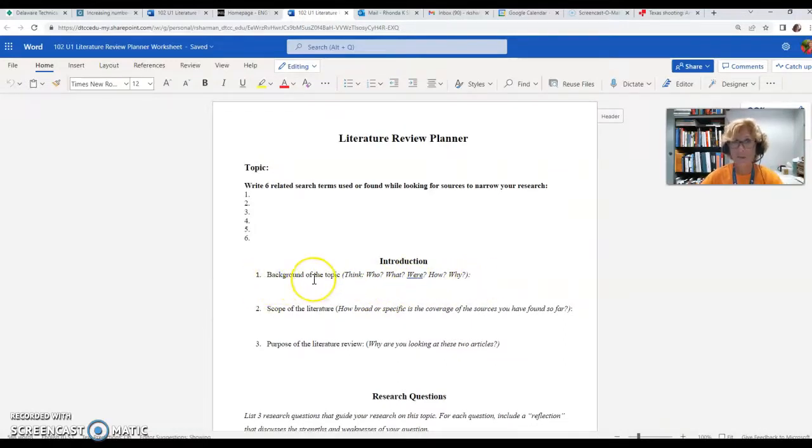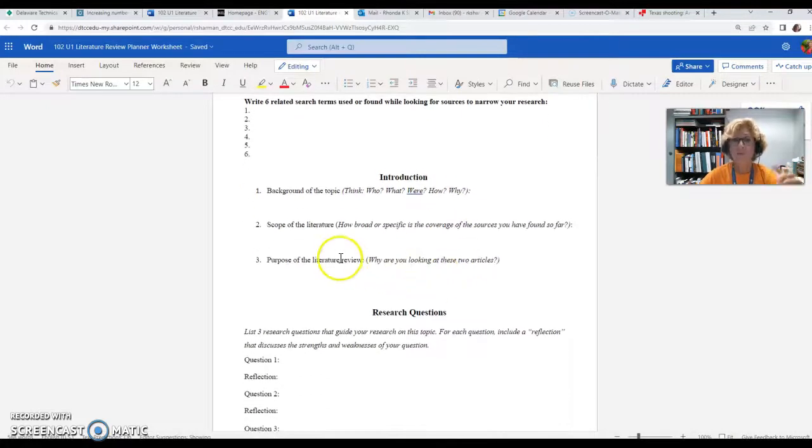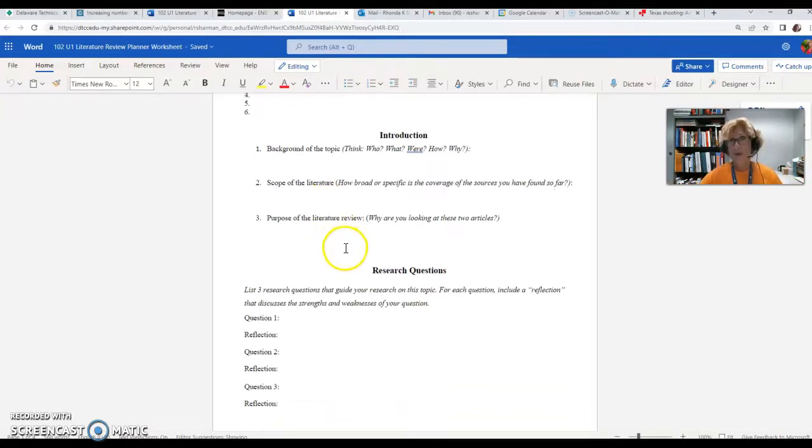A little background on the topic: what is it, who's involved, did it become an issue, etc., etc. Scope of the literature means the two articles you found, how broadly or narrowly did they deal with this topic? Did they deal with just one narrow little piece of it or give a broad overview? So you want to discuss that. And then purpose of your literature review. So why are you looking at these two articles?